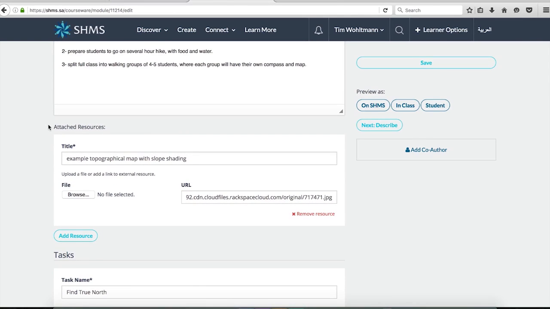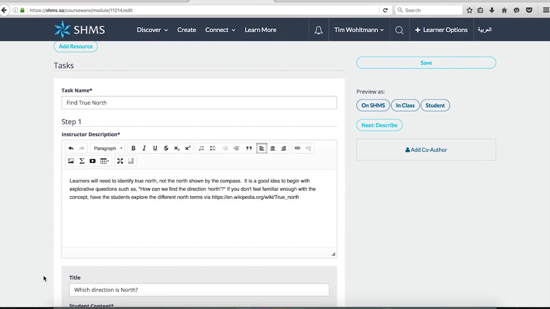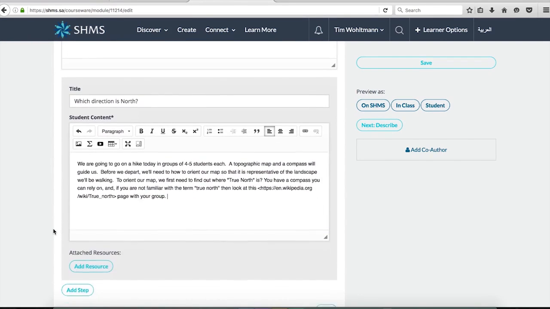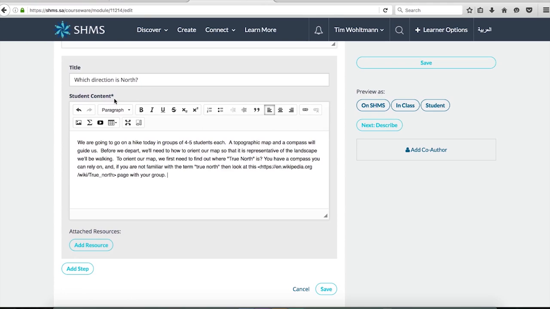The student-facing information is added to the Tasks section of this page. Notice that when the Add Task link is clicked, you can add a description of the task for the instructor before actually adding the instructions or information for the student. You can also add student-specific supplementary resources here. Finally, you have the option to add a step if this module requires a student to complete multiple steps.